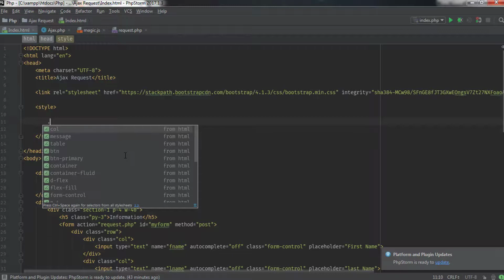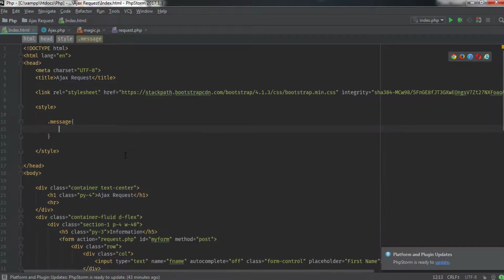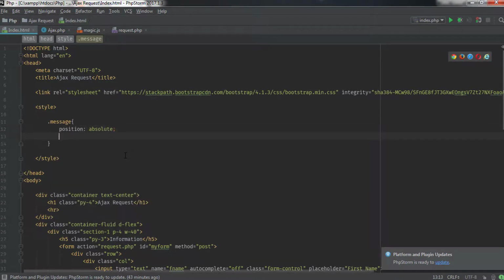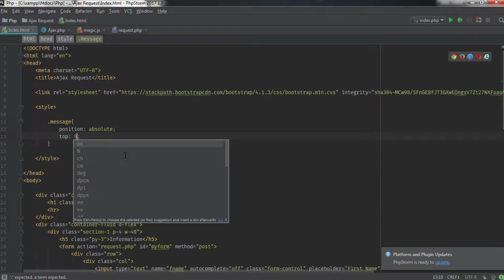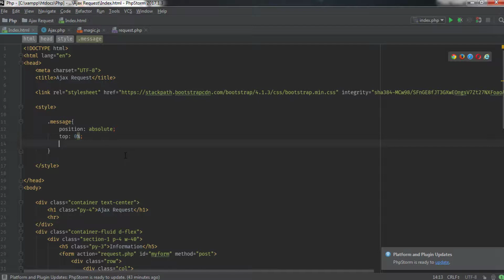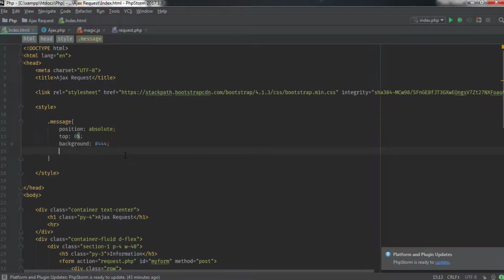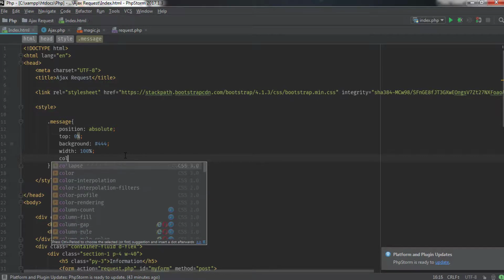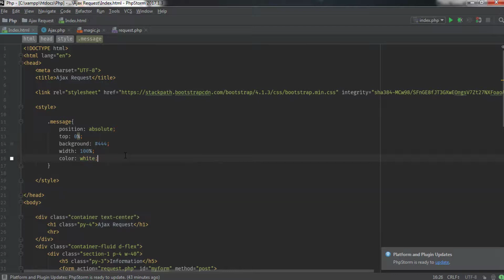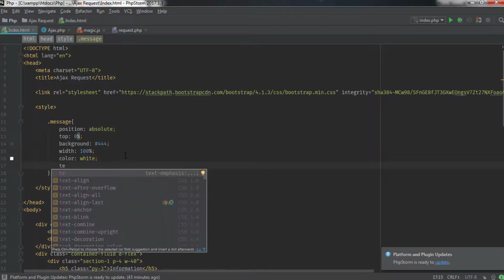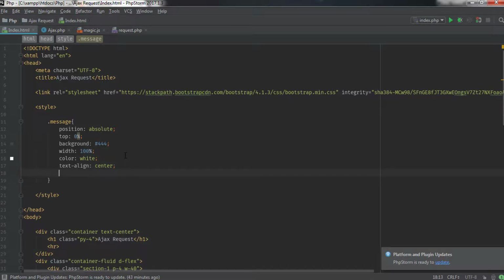In this style I just call the message and specify some CSS property like position, absolute, top 0%, then we specify background 444, width 100%, color white, text align, center, padding 0.4 em and 0 em.